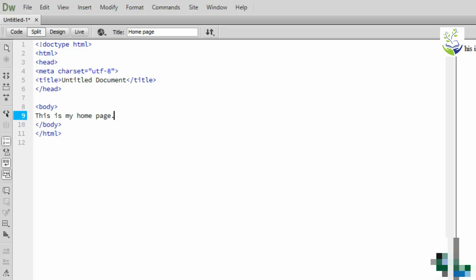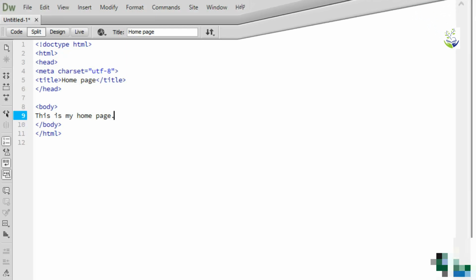Now if I call it Home Page and press the Enter key, look carefully at the Code View panel on the left, row 5, the line that's numbered 5. You'll see that the title now says Home Page. When you update the title in the bar there, it actually updates the HTML code. And the HTML code actually holds the vast majority of the information about any page that you are working on.